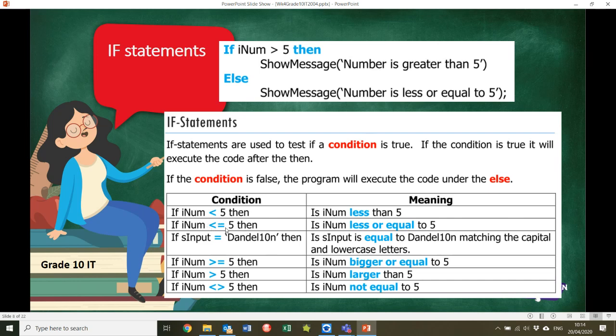Okay, if I want to check if it's less than or equal to 5, I put the equal sign after the less than. So this one over here, if inum is less than 5, is only going to be true if inum is 4 and lower. 5 is not included, and that includes lower negative numbers in this particular instance. The one after it, less than or equal to, is then going to include 5.